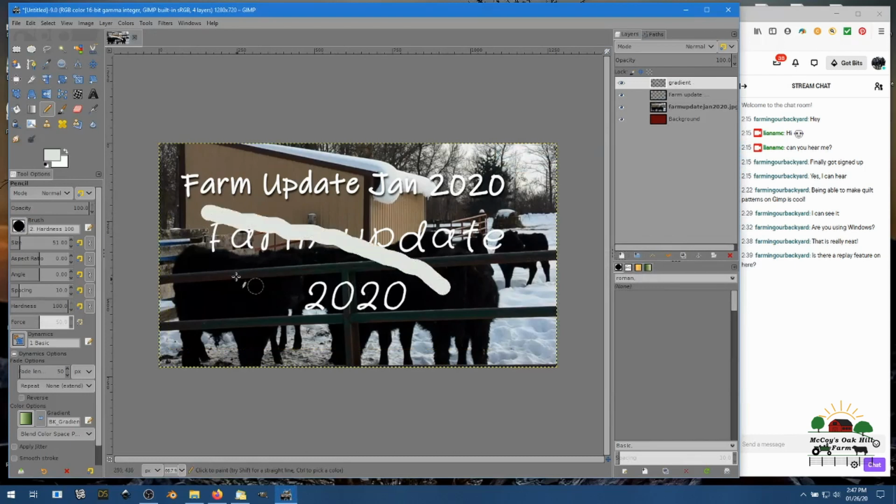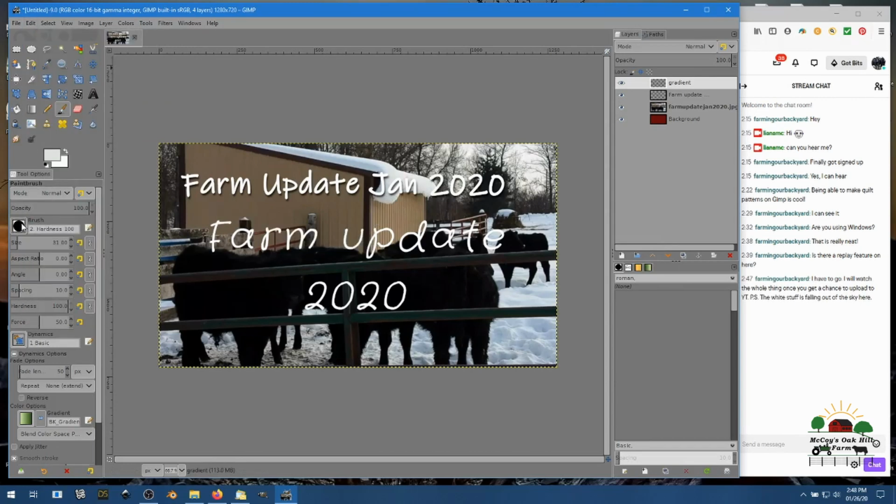Alright. So you can change the size, angle, spacing. It's kind of the same with the brush. And the brush I use probably more than I do the pencil. Probably should use the pencil more on certain stuff.